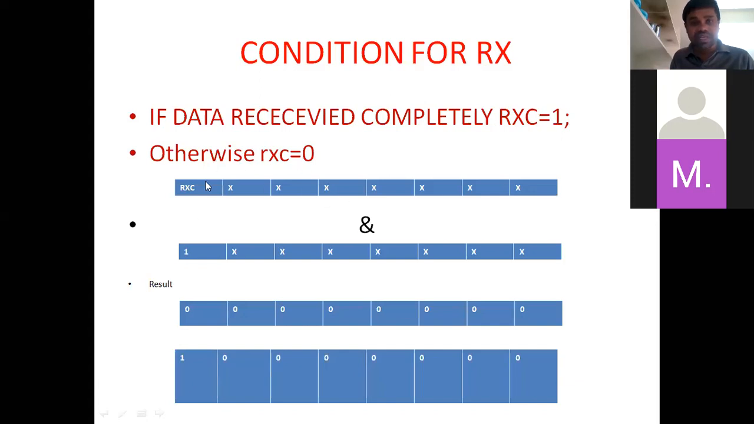This is the UCSRA register. I am interested in RxC and with 80. If there is no data, the answer is 0. If there is data, the answer is 0x80.